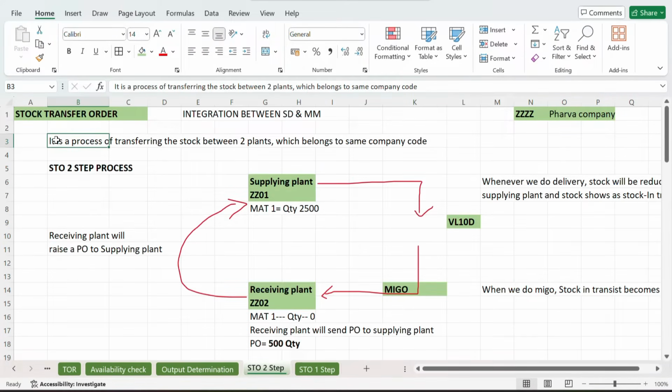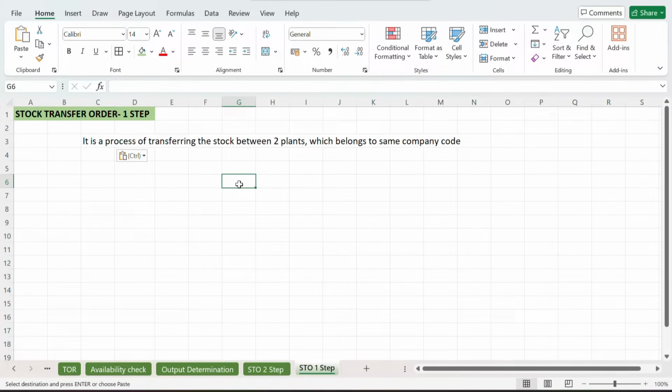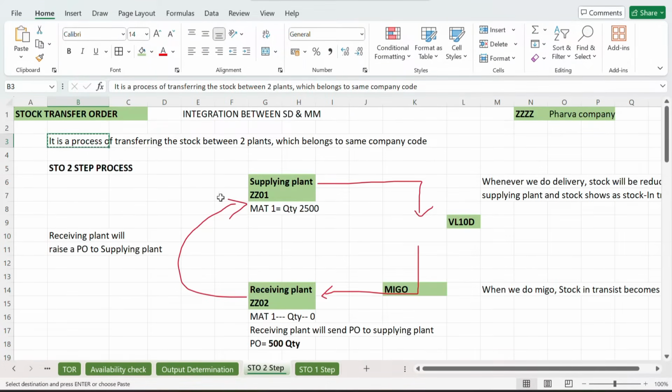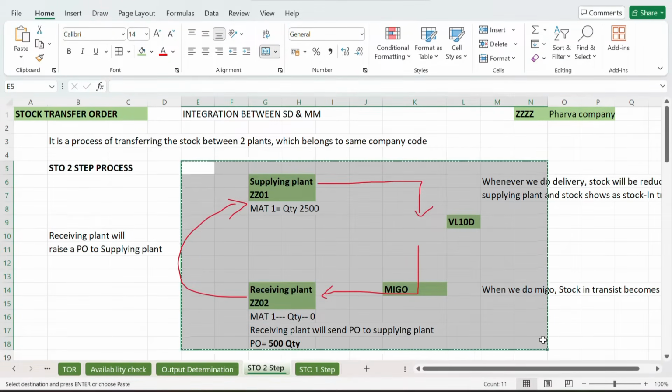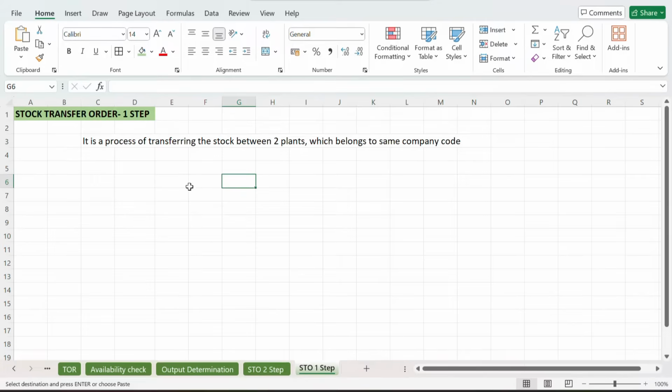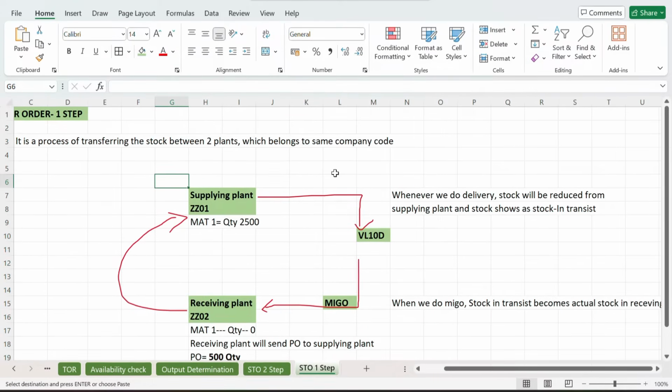So what is stock transfer order? It is a process of transferring the stock between two plants which belong to the same company code. So this is the process. Say for example, I will copy this whole process, Control C, and I will paste here, Control V. So in this case, what happens?